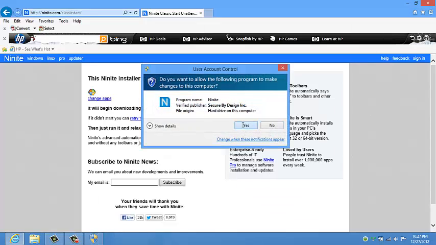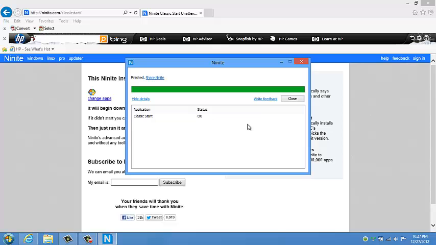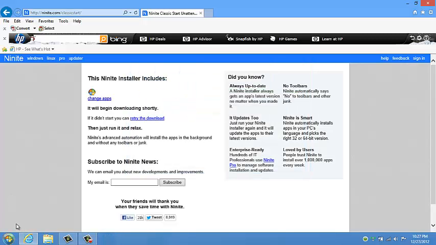Accept the user account control prompt. And it's downloading right now, after which it'll start installing and it'll be done. But then after it's installed, we're going to go customize it and poke around a little bit here so you can get familiar with it.